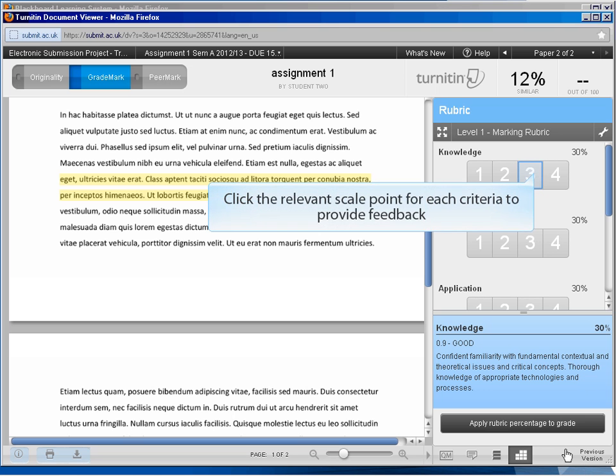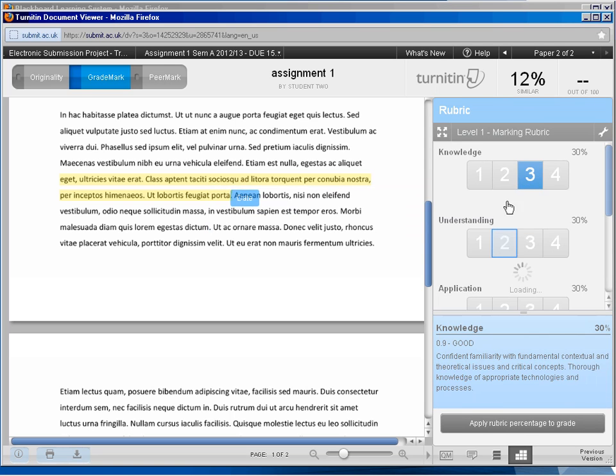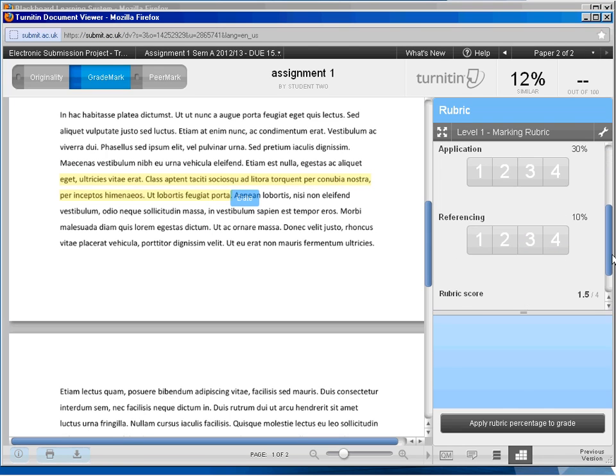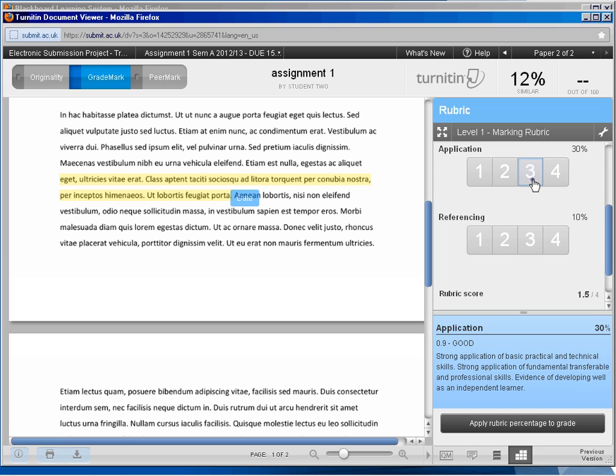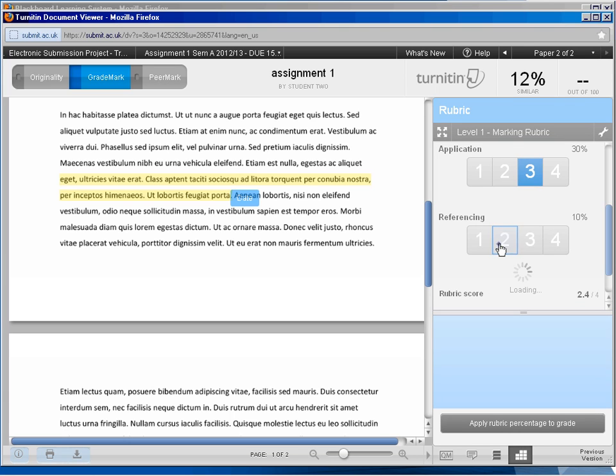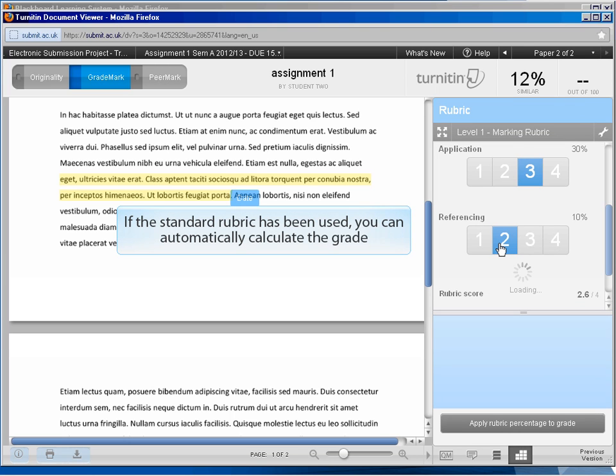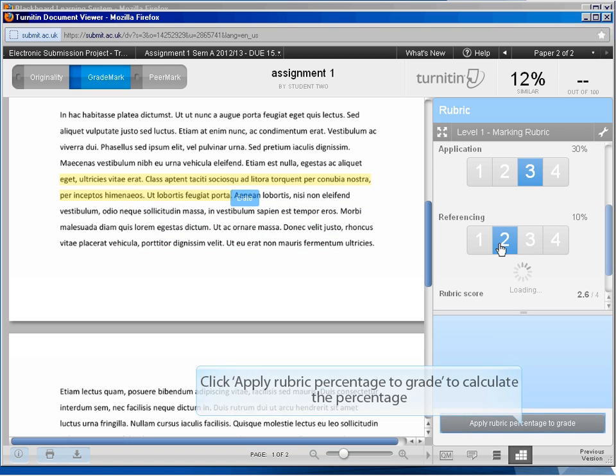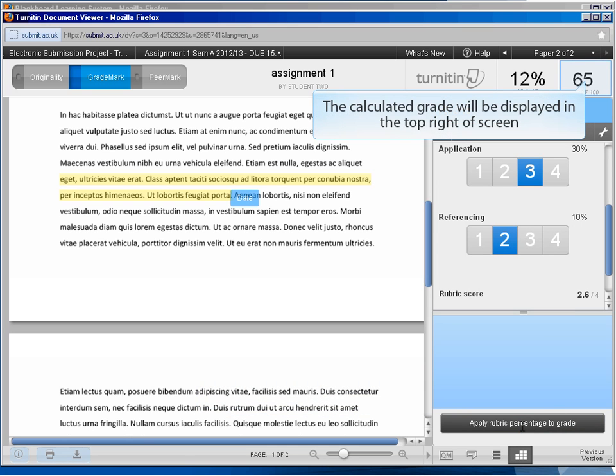To provide rubric-based feedback, click on the appropriate scale point for each of the criteria. If the standard rubric has been used, you can automatically calculate the grade. Click Apply Rubric Percentage to Grade to calculate the percentage. The calculated grade will be displayed in the top right of screen.